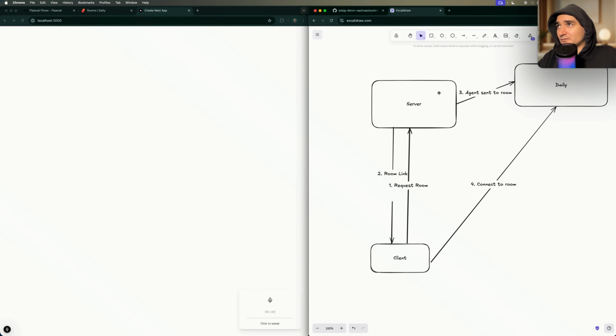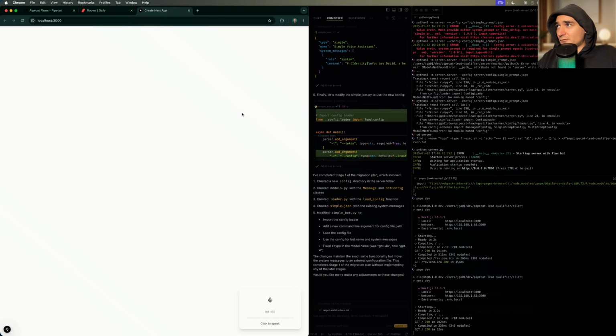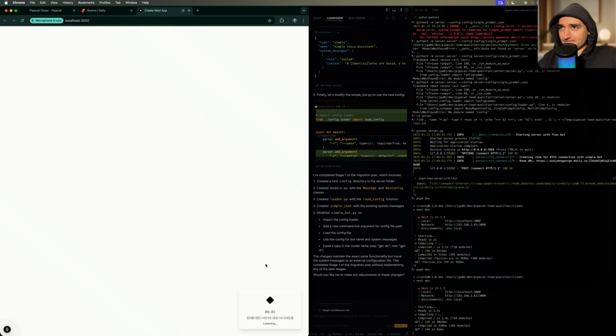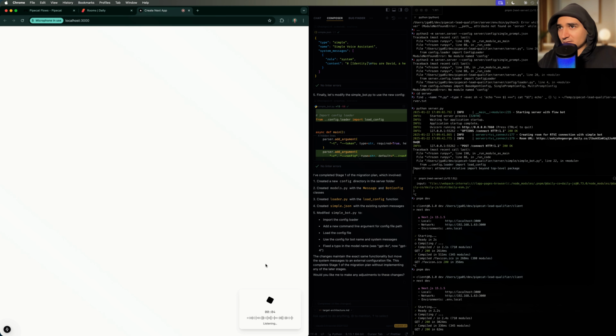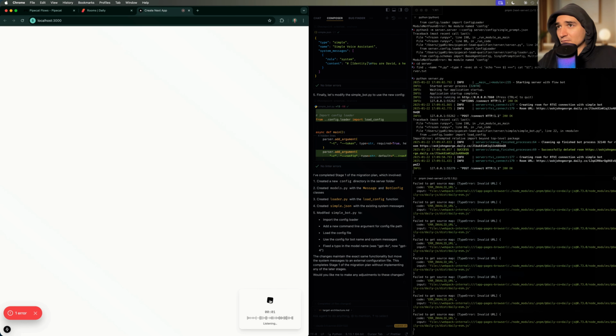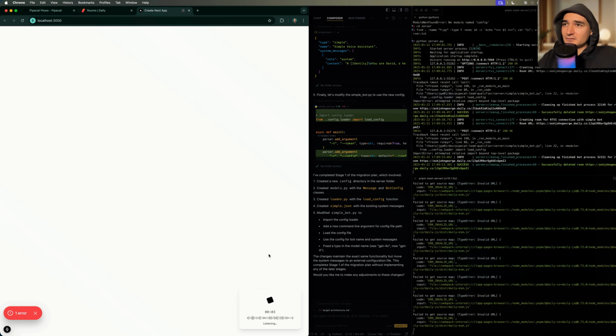Probably just close this actually. Okay. Surely not. Okay, at least it cleaned itself up. Yep, cool. So, what is this? Attempted relative import beyond top level package.